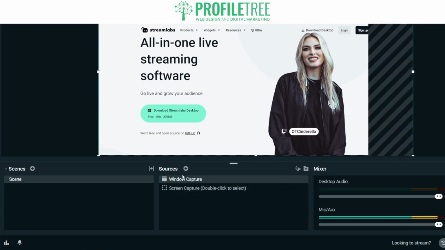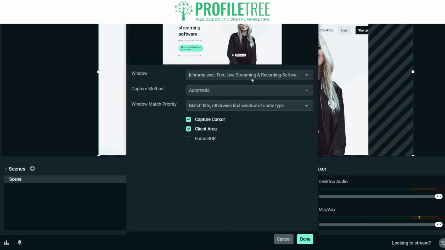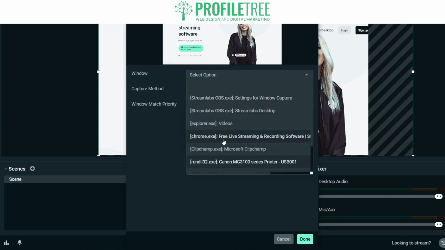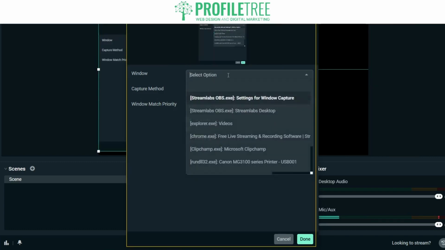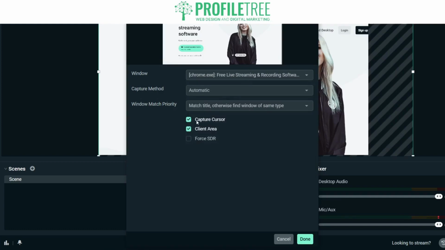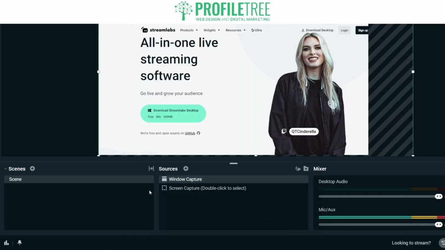I could also change the window capture if I wanted to. So I could change the setup, so it'll show what screen it'll show on, so like this one, or back to the Chrome one, which is this. I can capture the cursor if I want to, or I could choose not to. So yeah, quite a couple of options on this screen recording tool. So I would highly recommend to use Streamlabs itself.